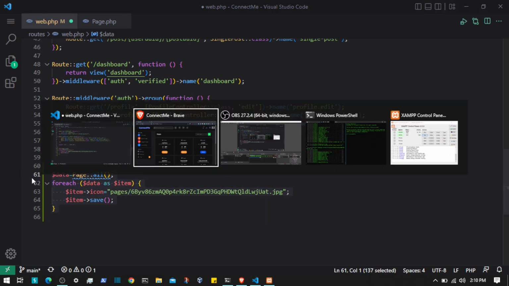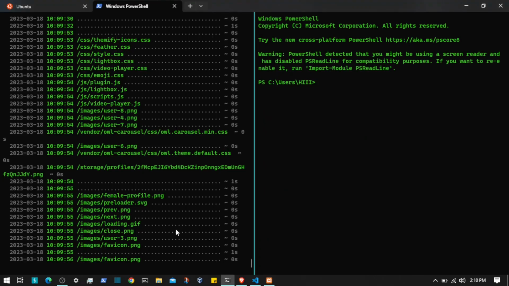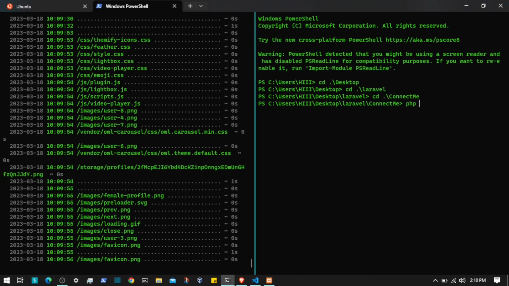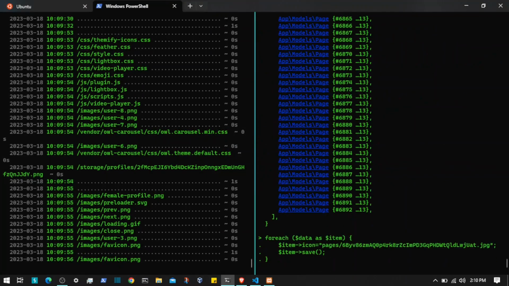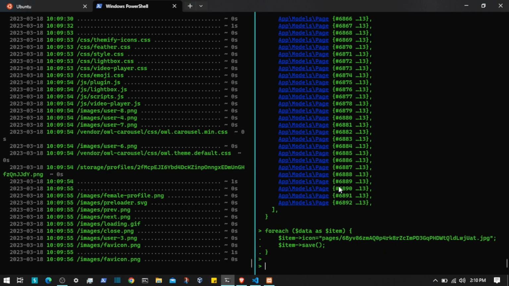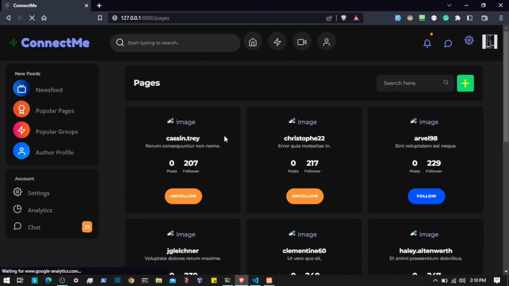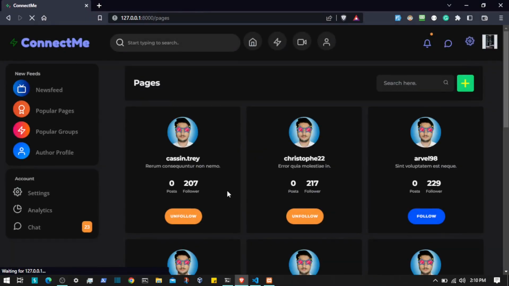I'm gonna copy this and paste that again in the terminal. It's gonna do that quickly. Let's go to that desktop, Laravel, then connect me, php artisan tinker, start the tinker session, paste the query that we have, hit enter. It's going to change all of those icons into that file. And now if I check that again, let's see. Yeah, as you can see, we have the icons loaded.